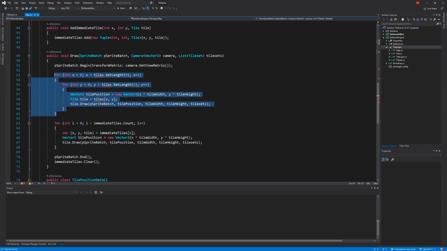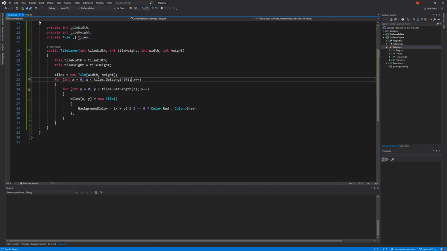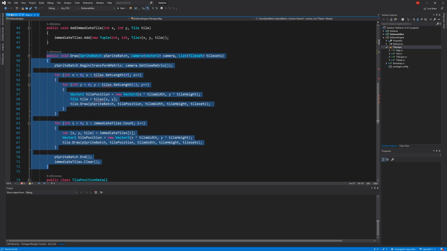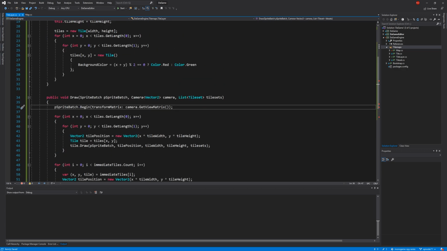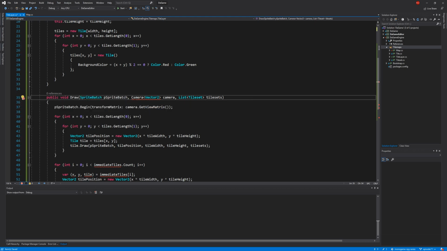So I'm going to copy this over, and I'm going to create a draw method in the tile layer class. In fact, I'm going to copy the whole draw method from map, and I'm going to chop and change it a little bit in the layer class. So I'll paste that in here. We'll add the relevant namespaces, so SpriteBatch, Microsoft.Xna.Framework.Graphics, add one for the camera, MonoGame.Extended, and then we have our tile sets as before.